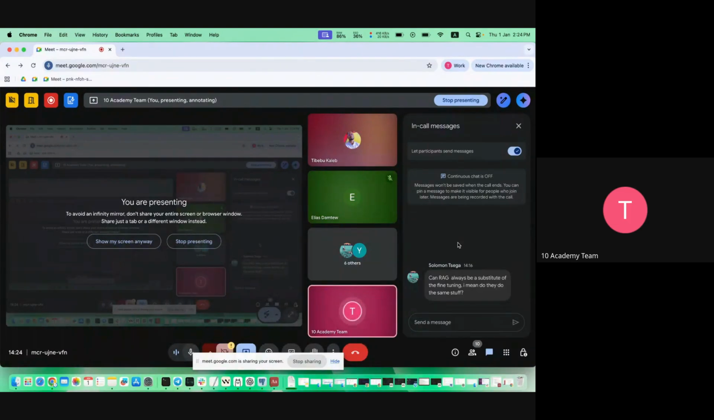Solomon said, can RAG always be a substitute for fine tuning? I mean, do they do the same stuff? Okay, that's a really good question. So not really, not as a substitute in your case.